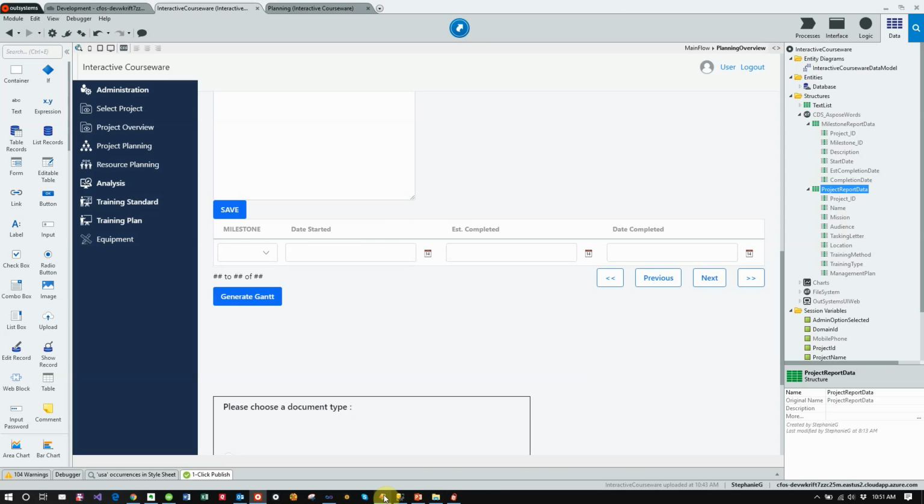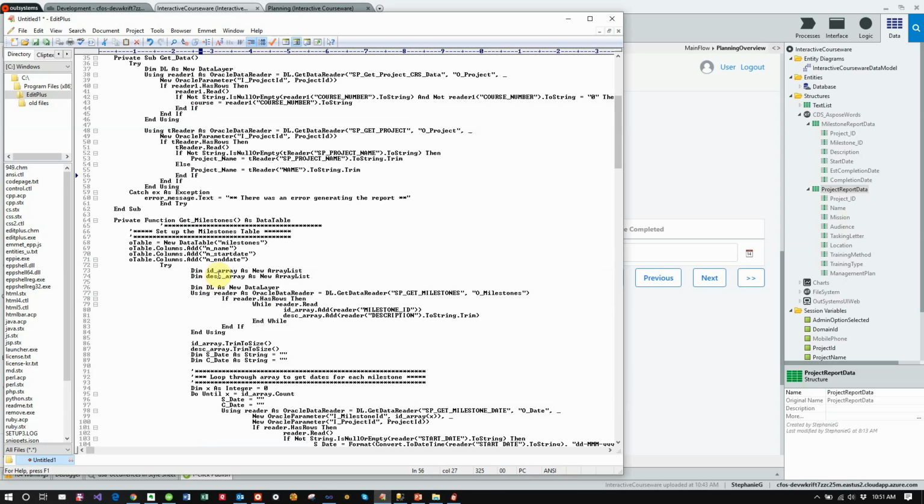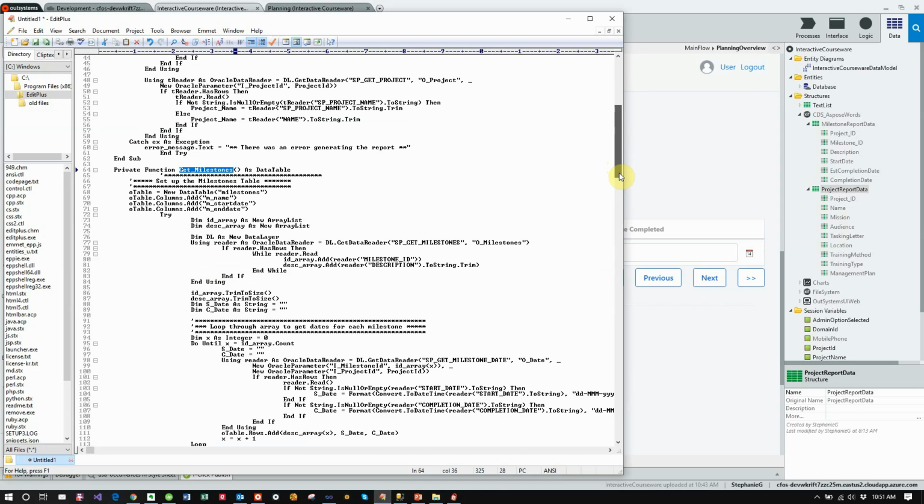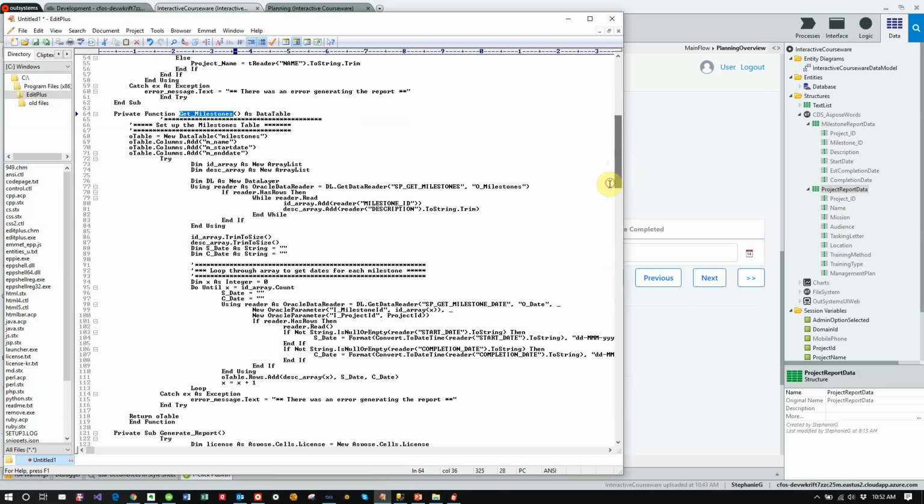Then if we go back to our VB code, we have get milestones as a subroutine, and since the first add-on that I did reported a list of milestones, this is exactly the same structure as we already have available in here. So we have the project ID, milestone ID, description, start date, estimated completion date, and completion date. Those are all processed within this routine here, so I'm not going to have to add another structure for this.